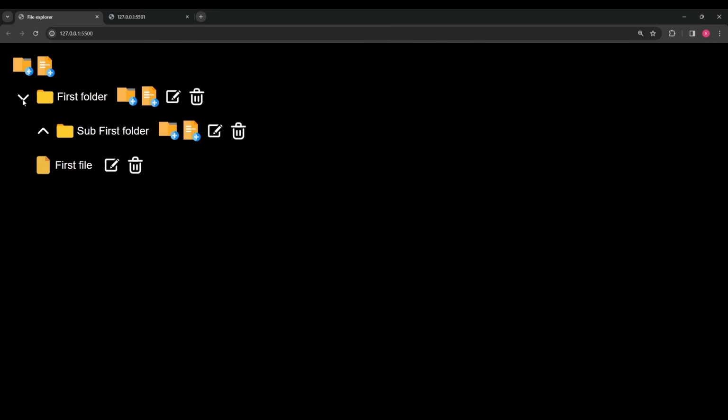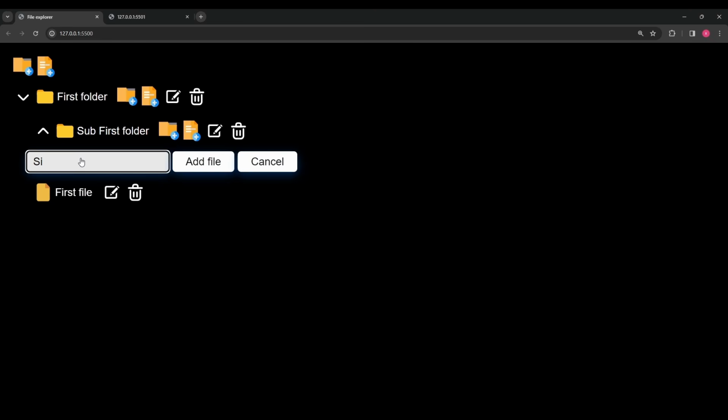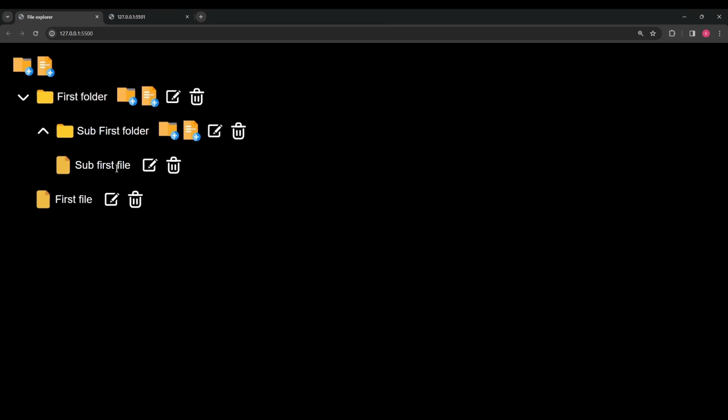Alright, and if I click on this arrow mark, it's going to hide the contents within its folder. So if I click here, you see the sub first folder got hidden. If I click on this again, then it expands and it shows the content within. Similarly, I can add a file within this first folder as well. So sub first file, you can name it whatever you want. So now a file has also been added.